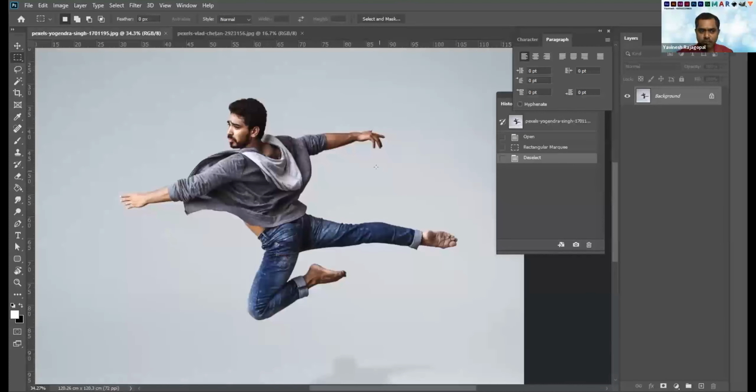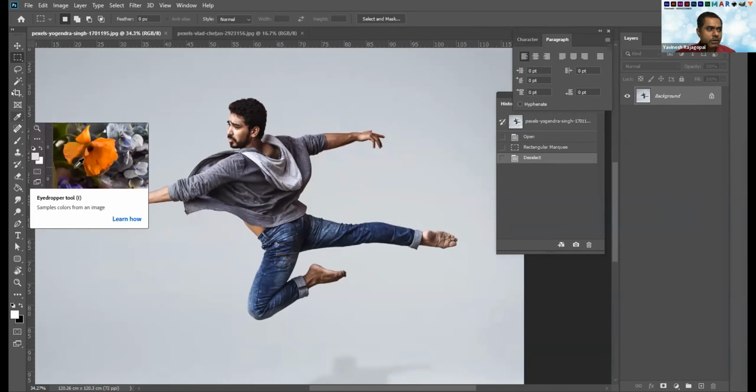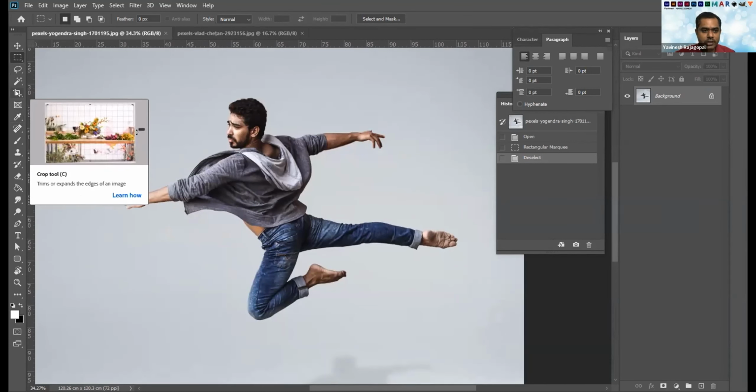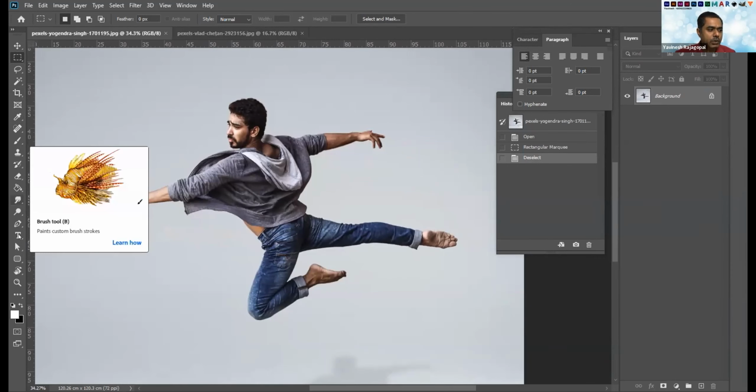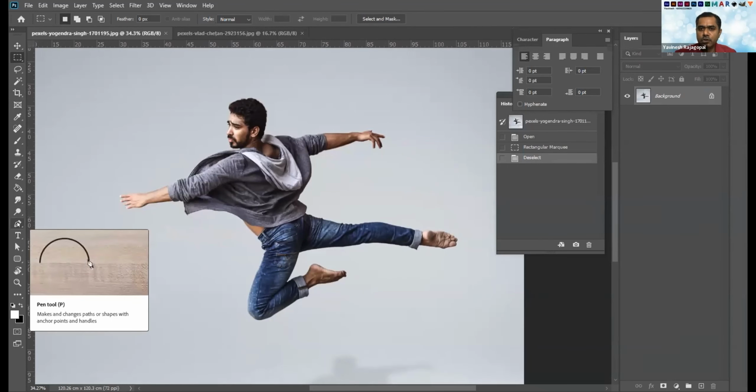Now, to make a selection, we want to remove the background. We want to make a selection on this person only. There are a lot of tools that we can use, but since some of you are still using an older version, I'm going to use my pen tool. Go to your pen tool.